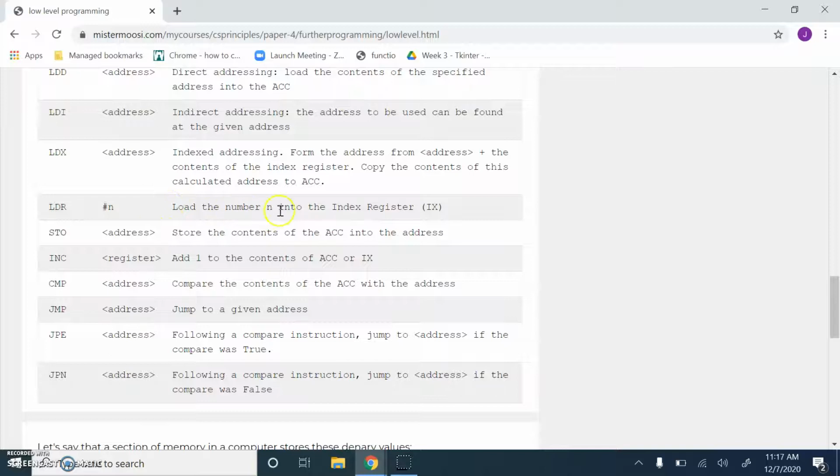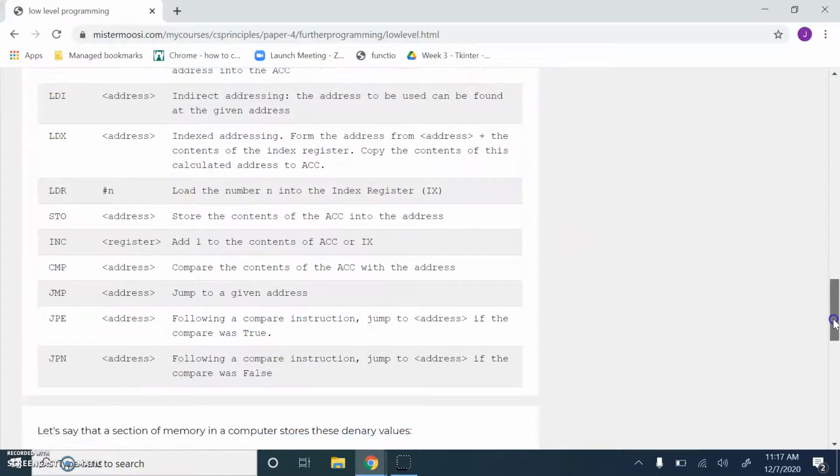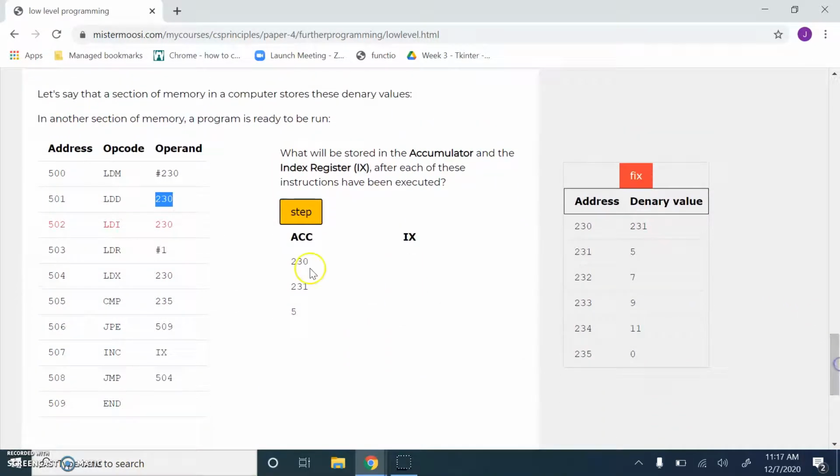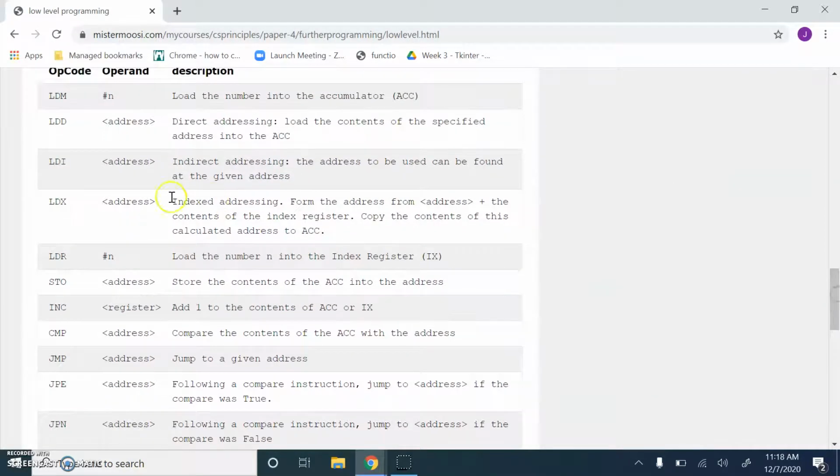LDR: load the number into the index register. So we're not going to load into the accumulator this time, we're going to load a number into the index register. There it is, the number 1. Next, LDX 230. What does LDX stand for? LDX address, indexed addressing. Form the address from the given address plus the contents of the index register. Copy the contents of this calculated address into the accumulator.